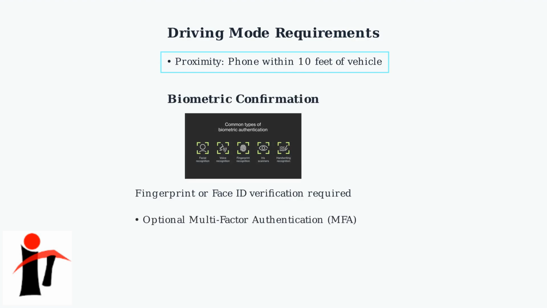To enter driving mode, several security requirements must be met. First, your phone must be within approximately 10 feet of the vehicle for Bluetooth connectivity. Second, biometric confirmation through fingerprint scanning or facial recognition is required to verify your identity. Additionally, you may have optional multi-factor authentication enabled for extra security.